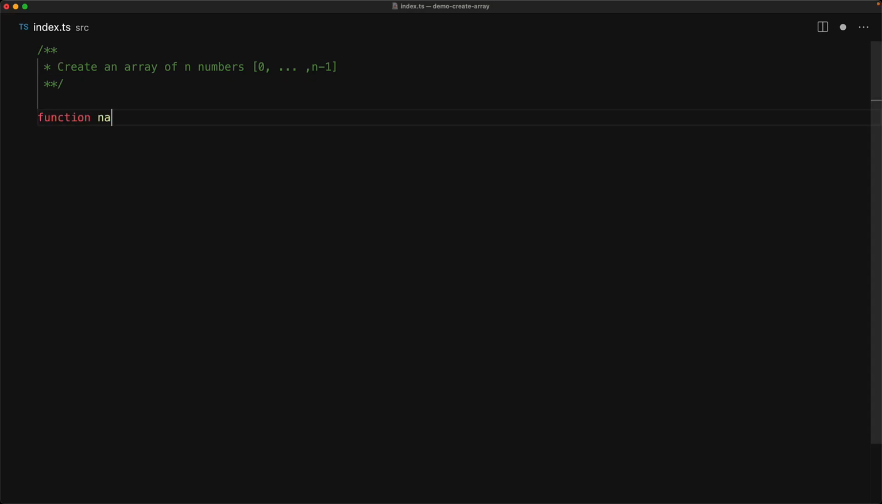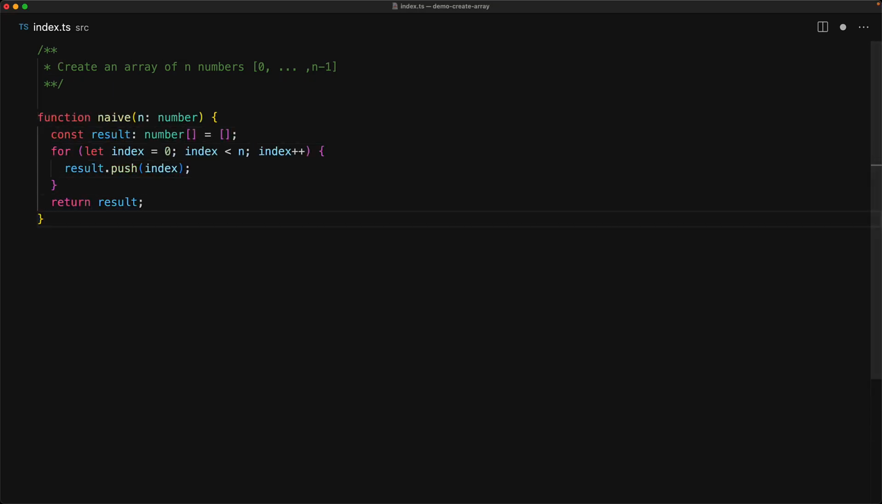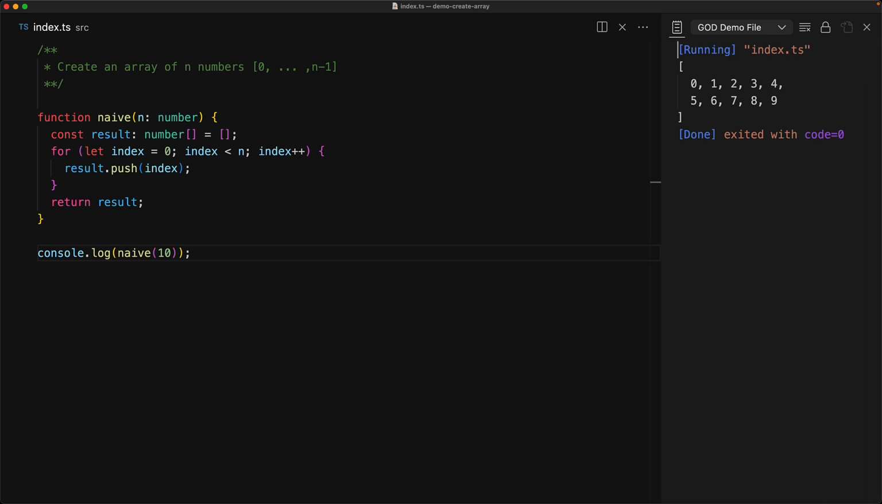Here's the problem statement as the comment, so we have a reference. And if the only array method that you know of is push, then here is a naive implementation where we loop from 0 to n and simply push this index into an output array. And I think it's pretty obvious to see that this is going to be a correct implementation, but what you might not realize is that it's also going to be pretty fast.